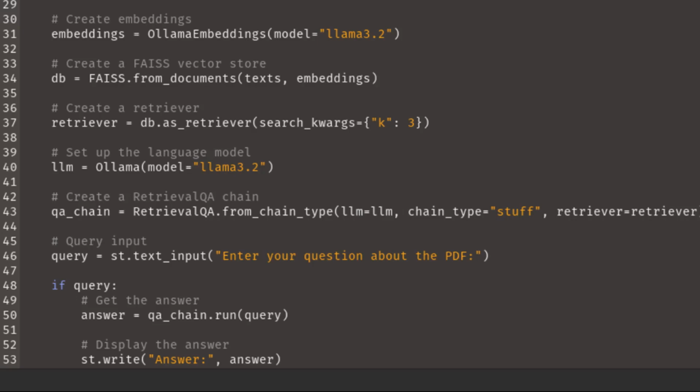chain_type is equal to stuff. This specifies the type of chain to use. The stuff chain type typically concatenates all retrieved documents and feeds them into the language model to generate an answer. This setup allows our app to take a user question, retrieve the most relevant text chunks from the PDF, and generate a coherent answer using the language model.